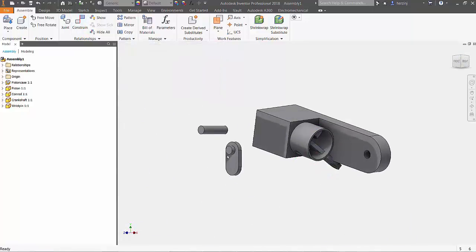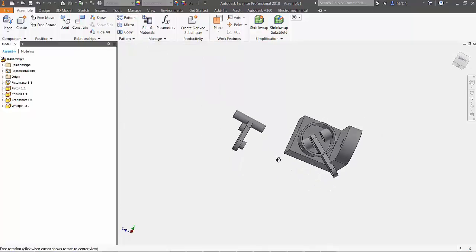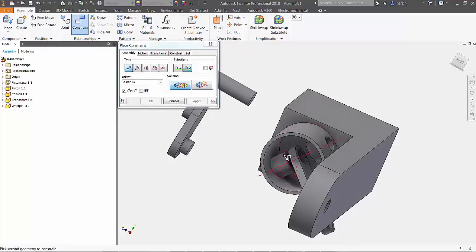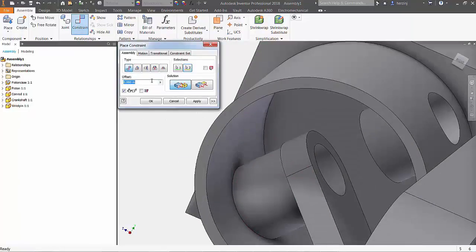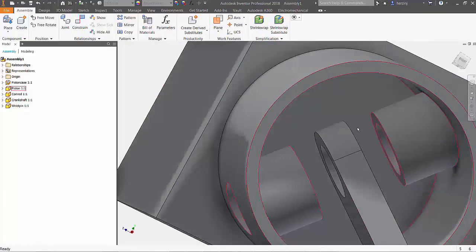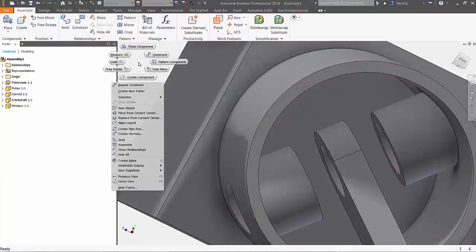Now, apply another constraint, this time selecting the flat surface of the rod and the inside flat surface of the hole going through the piston. Before pressing OK, define an offset value of 1/4 inch to place the rod in the center of the piston.